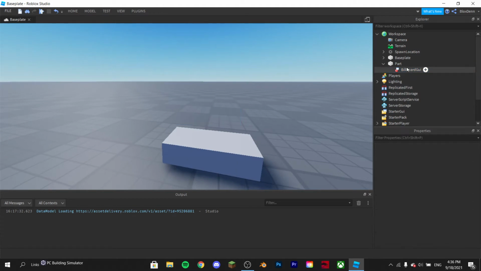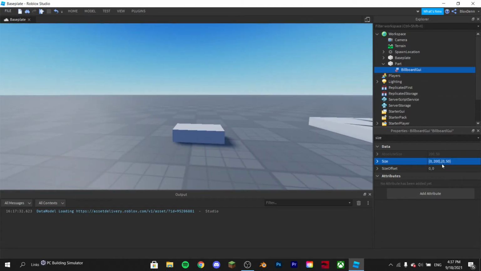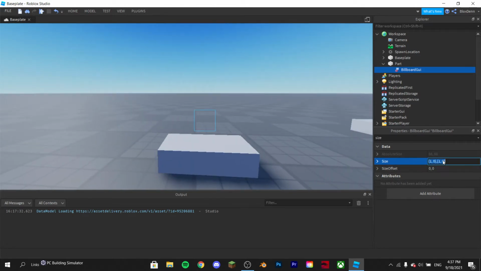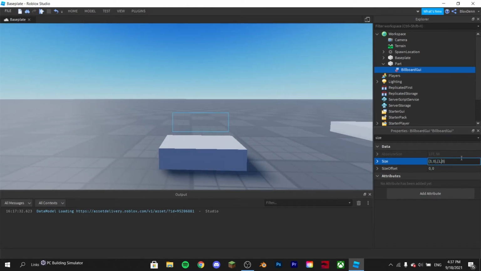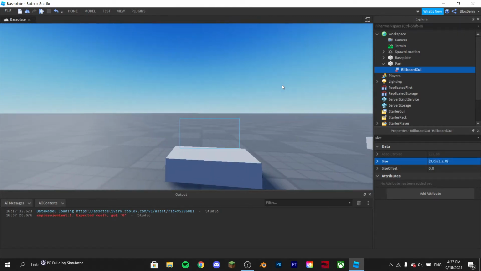So I'm going to get rid of the text label, and I'm going to make the size of this billboard GUI like 3, 0, 1.5, 0, something like that. Okay, there we go. We're just going to say 3, 0, 1, 0, and that's something I think I like. Actually, I'm going to make this a bit bigger. Oops, sorry about that. 1.5. No. We're just going to say 1.25.